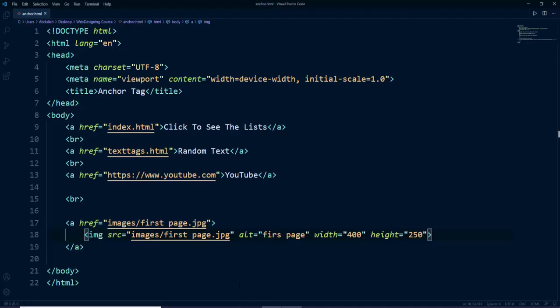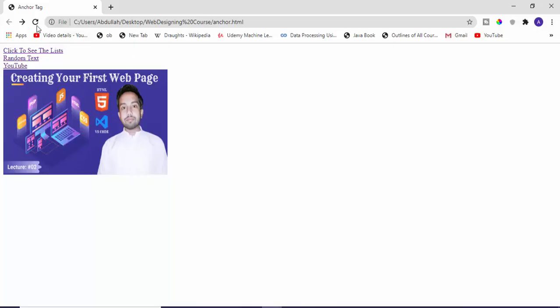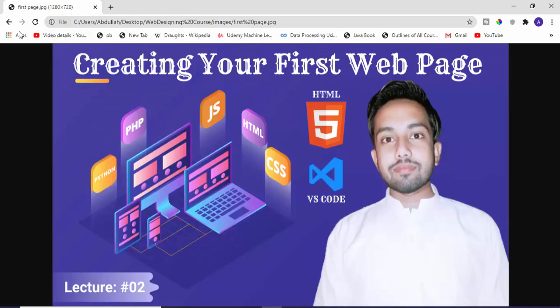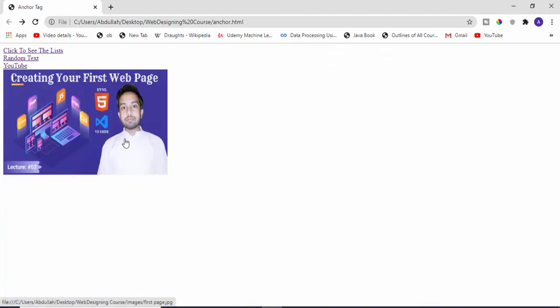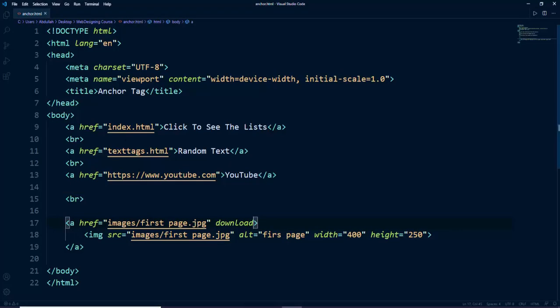Now another thing, anchor tag has another attribute which is download. So if you specify the download attribute, in some browsers, if you refresh this and click on this file, it will be downloaded. But some browsers support this thing and some browsers do not support this thing. Another thing is that if you want to specify the name of the file, you can add the file name here. You can say first page. So whenever this file is downloaded, the name of the file will be first page.